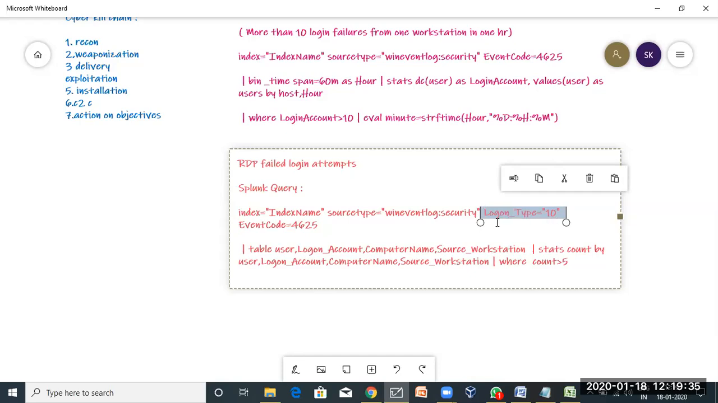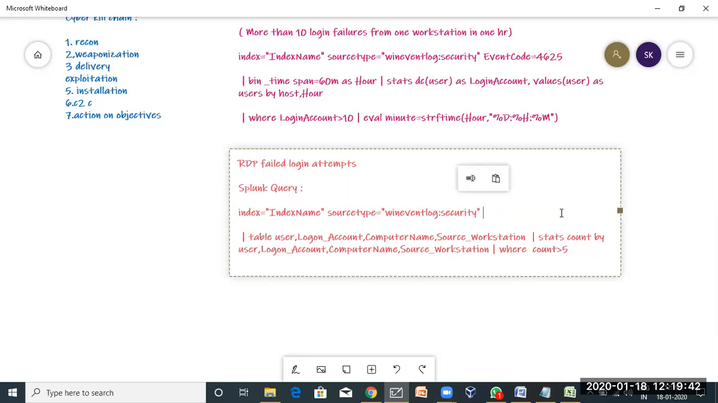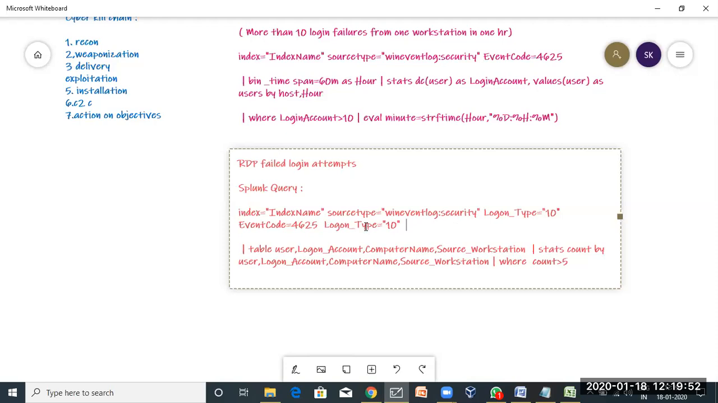So we'll check what is logon type 10. Apart from the logon type 10, the remaining thing is the same. You can use it here also. Index equal to index, source type equal to win security log. Event code equal to 4625. This part we already discussed. Event code 4625 is for the failed login attempts.